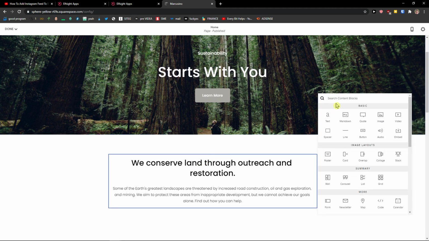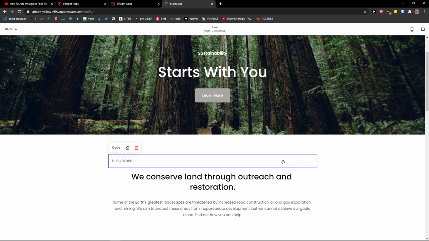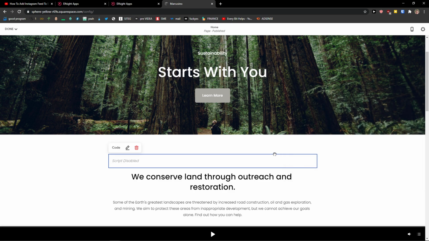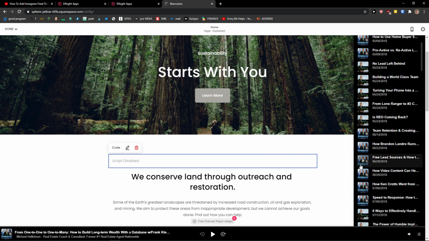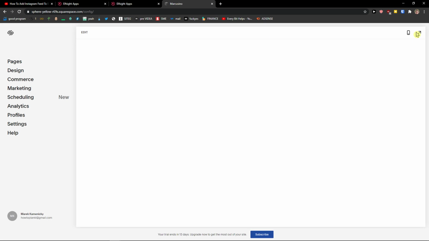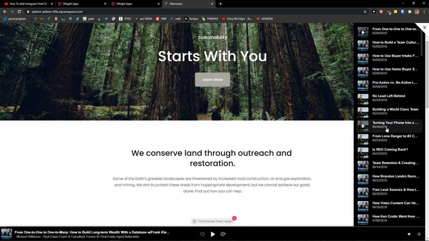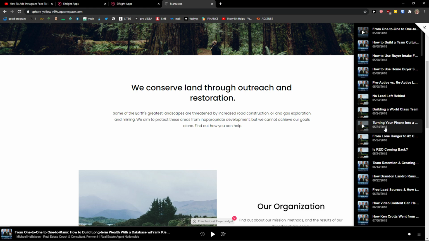And now just click plus here, write code, and just paste the code here. And voila, here you got it. And now I just click done, save, and I'm going to preview it. And look at this, the podcast player is right here. So this is how you can simply add a podcast player to your Squarespace website.